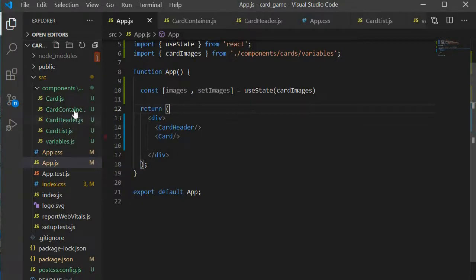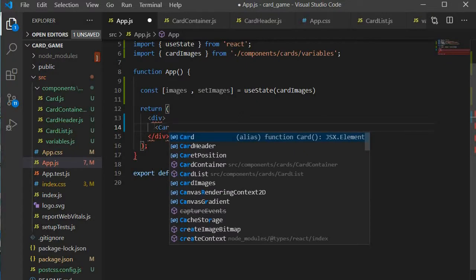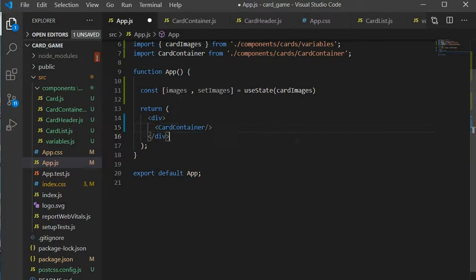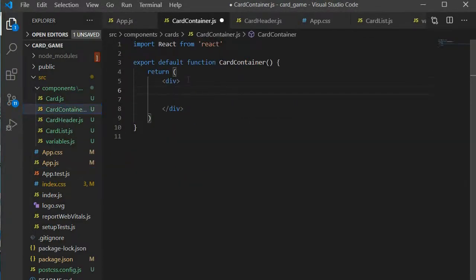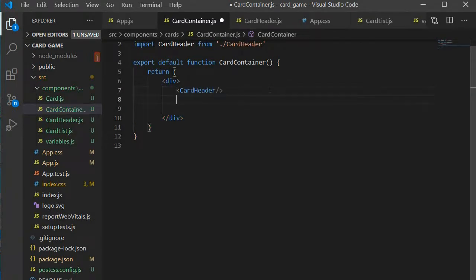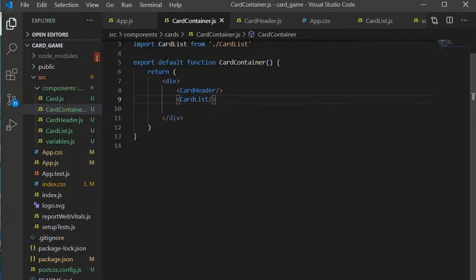Remember, actually, I should be able to put this card header and this card on the card container. So at the end of the day, what we're going to have over here is the card container, like this. So we're going to have to put everything inside of our card container. Our card header is going to be in here, and in here also is going to be our card list. So yeah, that's about it that needs to be in there.